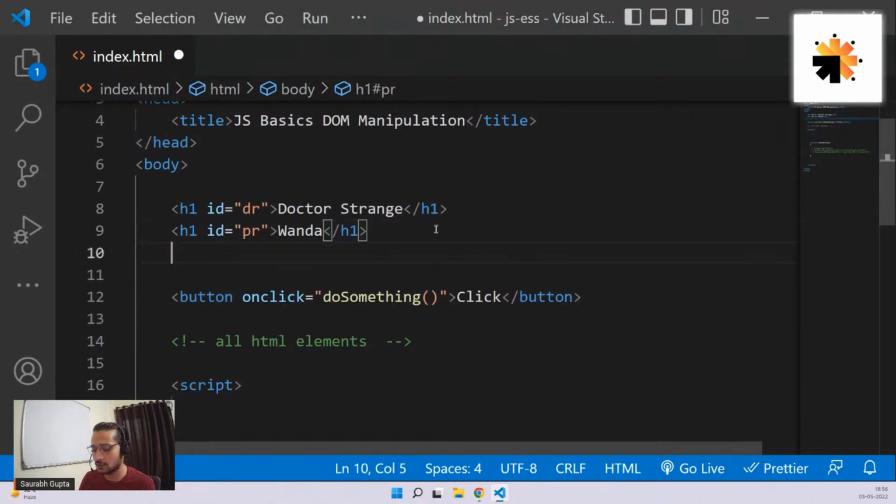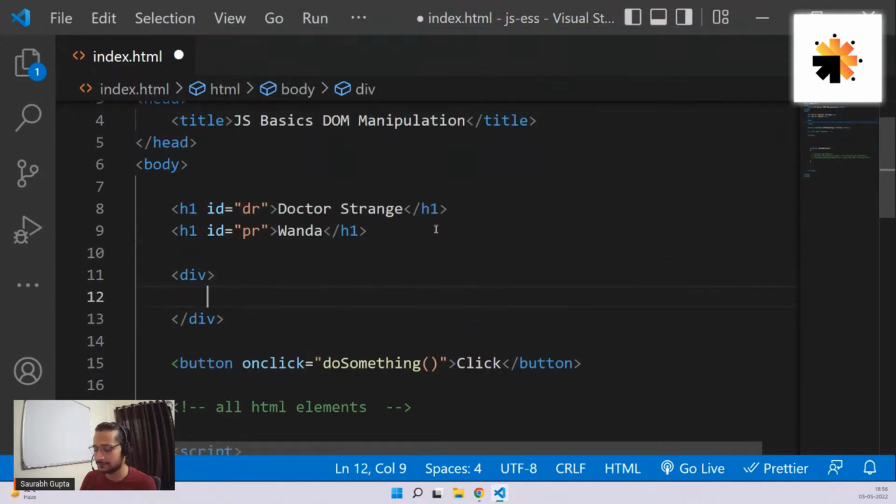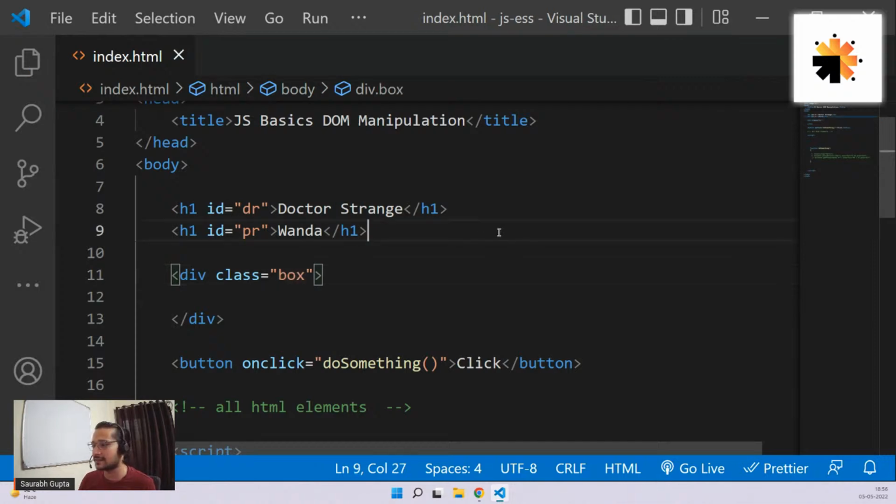Cool. Now again, guys, let me create a div, and give it a class of anything, like box, something like that, and let's apply some CSS.